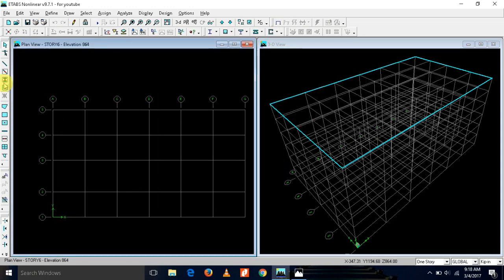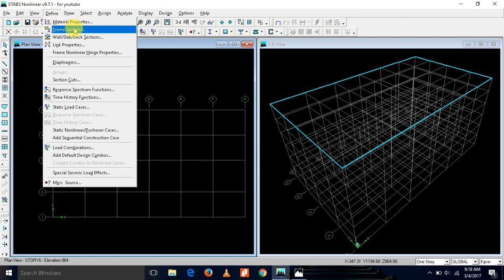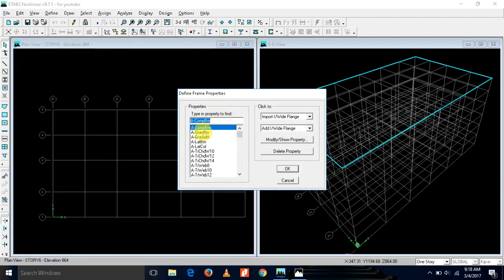Now what else do you have to define? Frame sections. First of all, delete all the predefined sections. Just select all: press the Shift key and the down arrow key, and all the predefined sections will be selected.